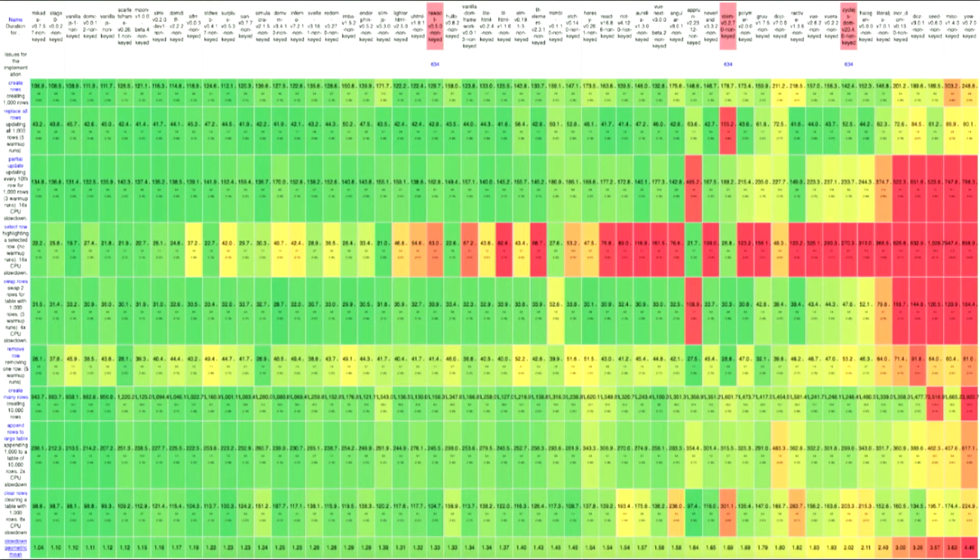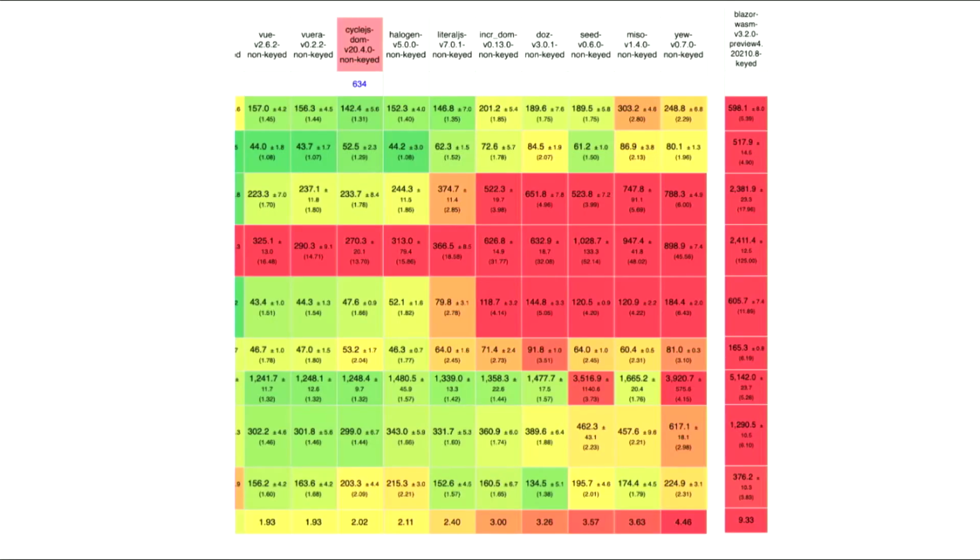So here's what the benchmarks look like when it spits out all the data. On the left, green is good. On the right, red is bad. I don't think you'll be able to see it, but this one right here is U, and this is Blazor. It's really bad. So we got to fix that.